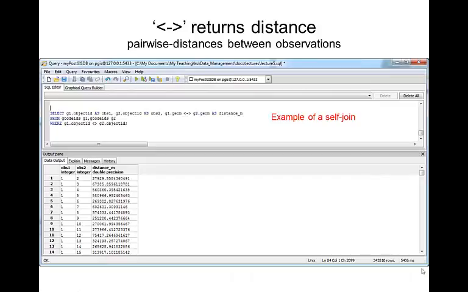This is a slightly more complicated version of a similar thing using distance. So this is what I want to do. I want a table of pairwise distances between my observations. So I've got point observations, and I want to know how far each observation is from each other observation, in the same table. So I've got one table, point observations. I want to know the distance between the first observation and the second, the first and the third, the first and the fourth, the second and the third, the second and the fourth, the second and the fifth.